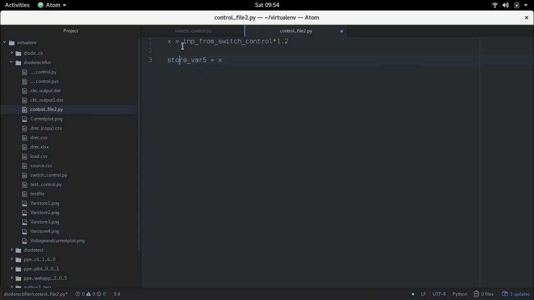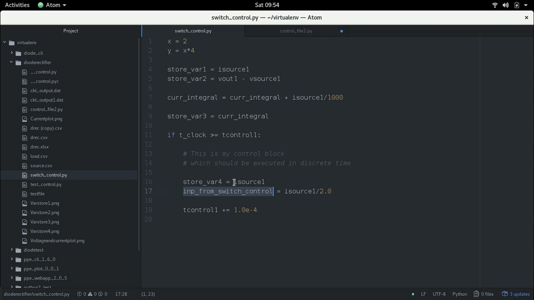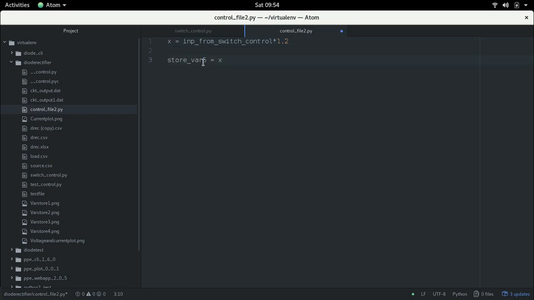So what am I doing? I have this local variable X. I am assigning this value X from a global variable. This global variable is actually defined here. So what am I doing? I am passing variables between control files. I am passing this value iSource divided by 2 to this file. That's essentially what I'm doing.